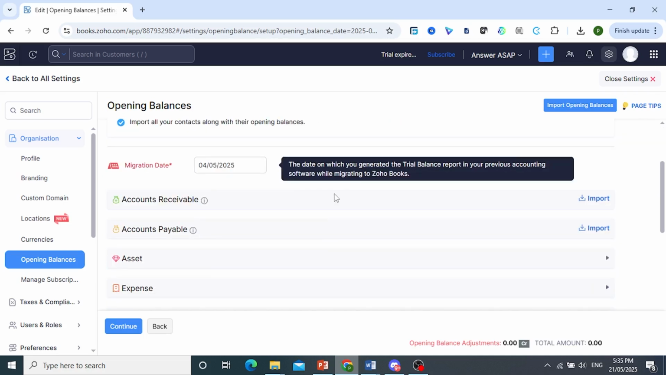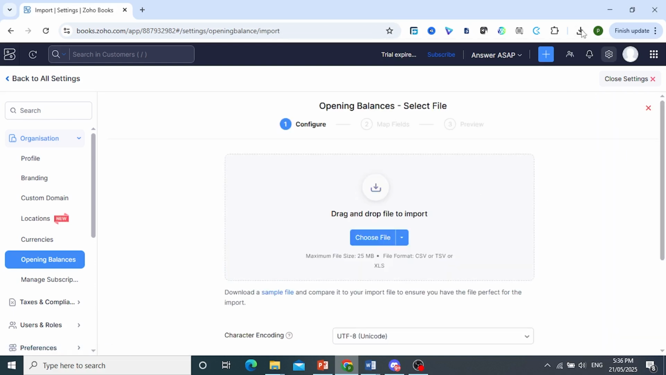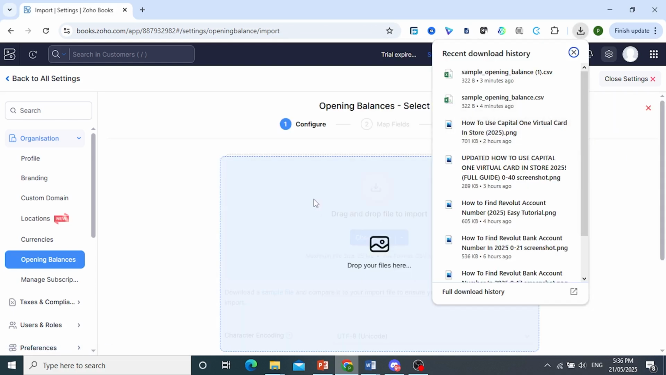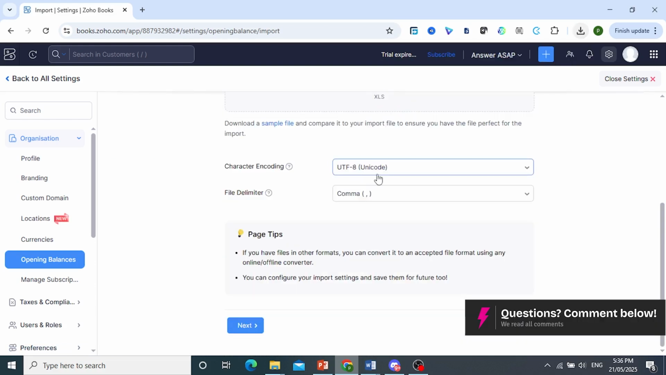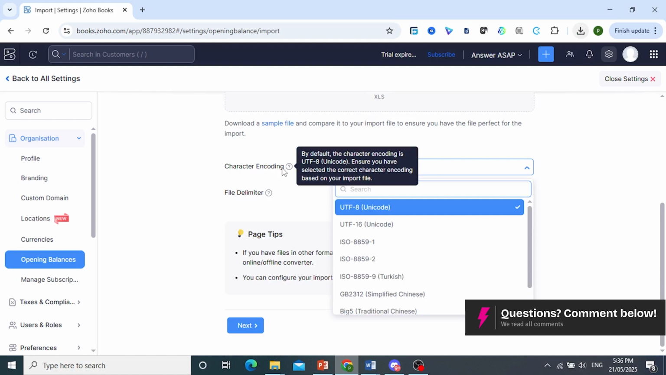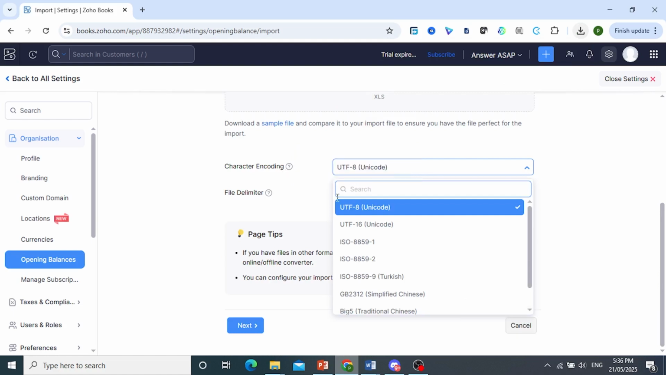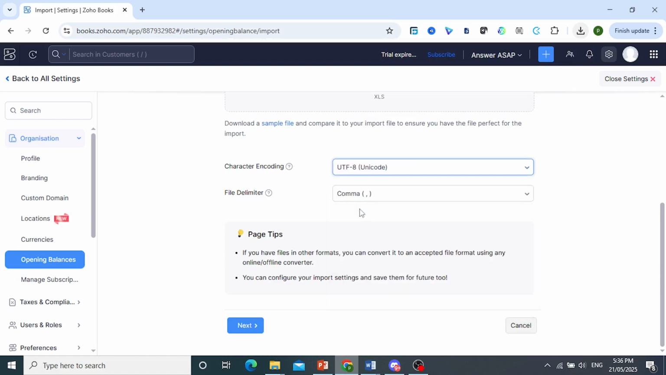Now, accounts receivable and accounts payable. If you have an existing file of data, you can go ahead and import this. Let me show you with a sample right here. I'm going to drag and drop a CSV file. Make sure you choose the correct character encoding. The default one is usually UTF-8, which is Unicode.